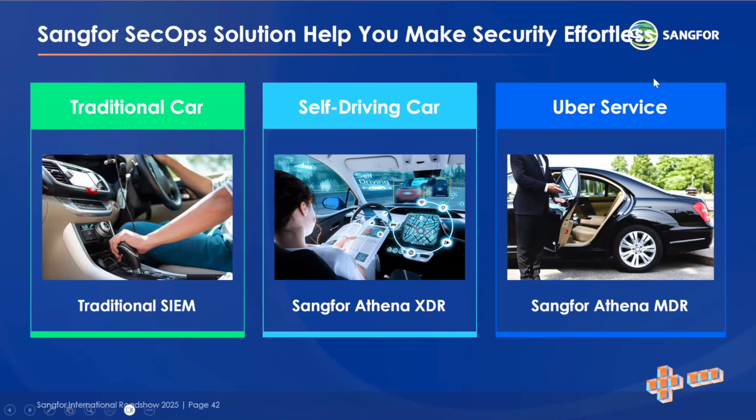And if you want someone to give you the service, even the driver, even a good experience, you can call Uber, right? So if you purchase the Sangfor XDR to build a secure operation platform and use the MDR to give you the service, it will be an Uber service for you. So that is our business model. You can get whichever picture you want. If you want a self-driving car, you can consider XDR. If you want an Uber service, you can have XDR and MDR.